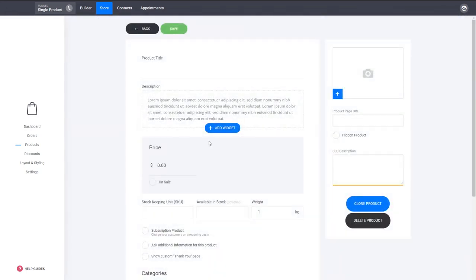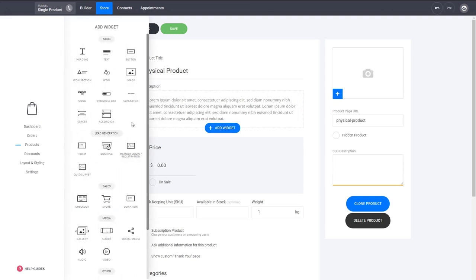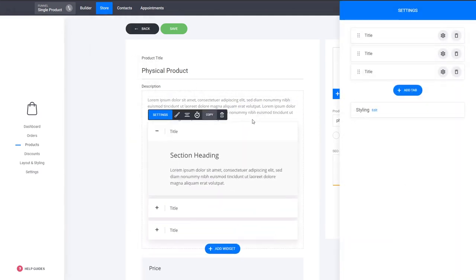Now inside you have the ability to create and modify your product itself and its specifications. You can start by adding a name, let's say physical product. You can add a description to the product itself. You can edit the text and add different widgets to it. For example, if you want something extra in the description, maybe a button, an image, an accordion, or whatever it is, you can just drag and add it to the design, and that will be part of the description of the product itself.